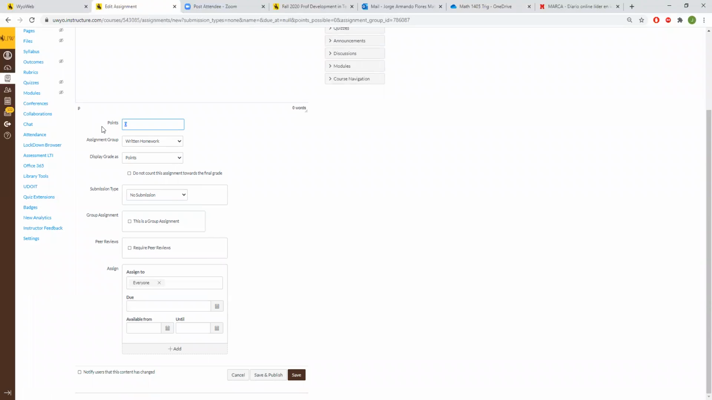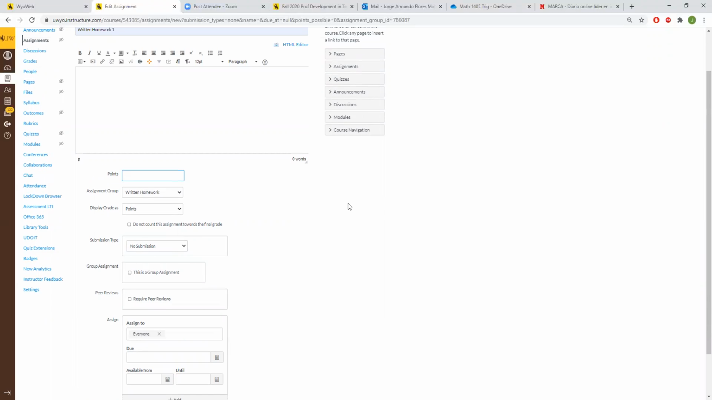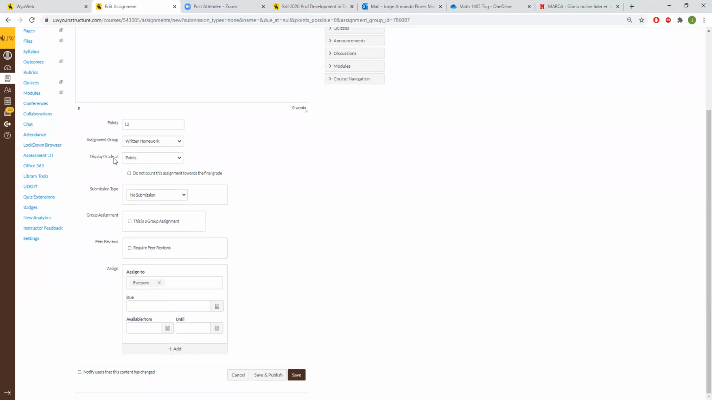Now for the points, we're gonna discuss this in our weekly meetings because we're gonna have a grading rubric. So we're gonna say, okay, this homework is gonna be worth, let's say that we decided that's 12 points. So make sure to put 12 there. You don't have to change the assignment group because you're already in the correct one. You don't have to change the display grade as. Here you do have to change things.